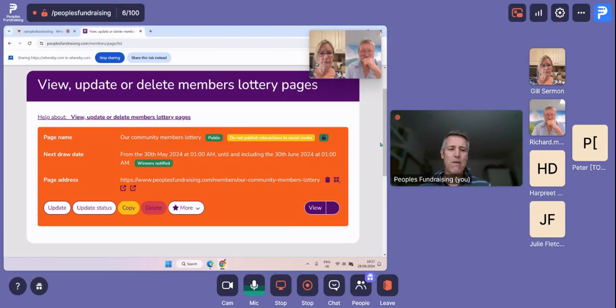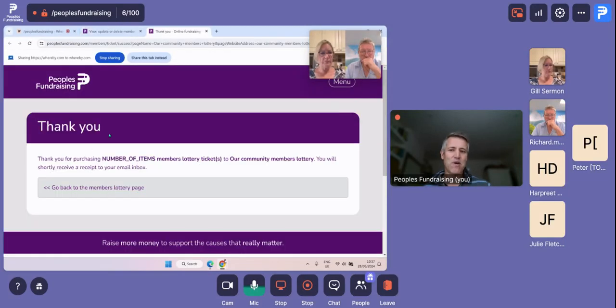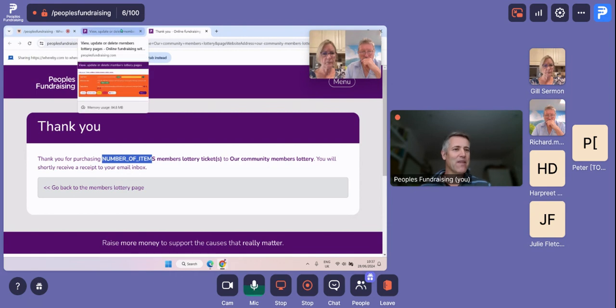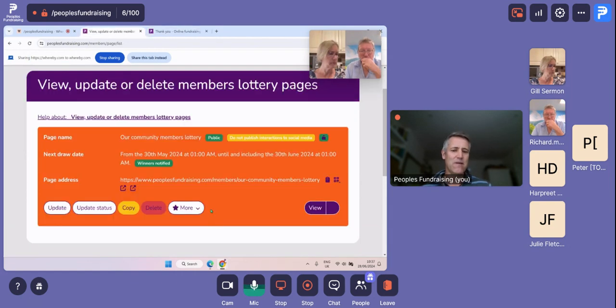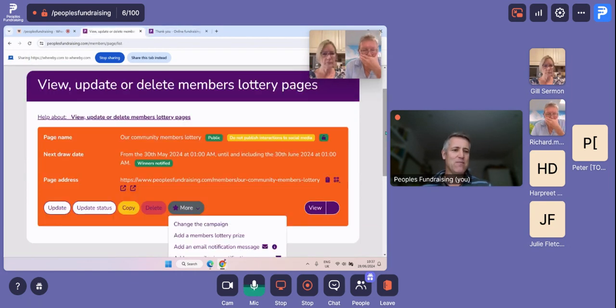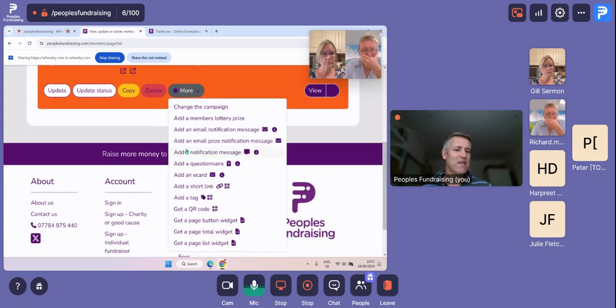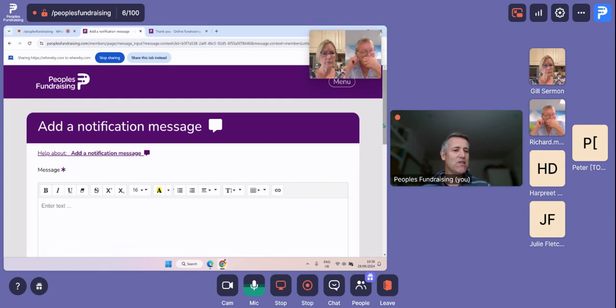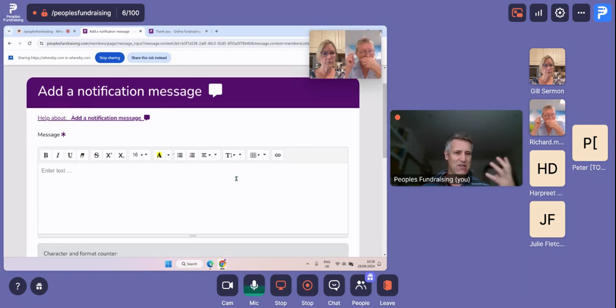Now, when people buy things from the members lottery, they're going to go to a thank you page as well. It's a very basic thank you page at the moment: "Thank you. You have bought X number of members lottery tickets from the page." We can use this page again to develop the relationship more with our supporters. A bit similar to the email notification message, we can add a notification message. Again, this is just adding wording to that thank you page.